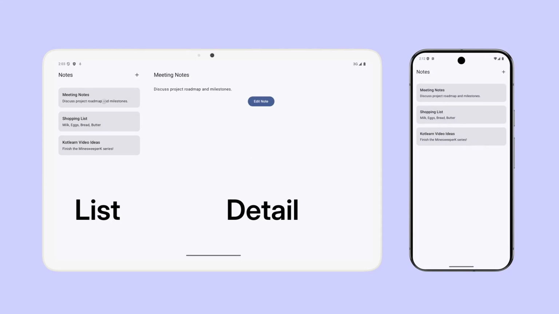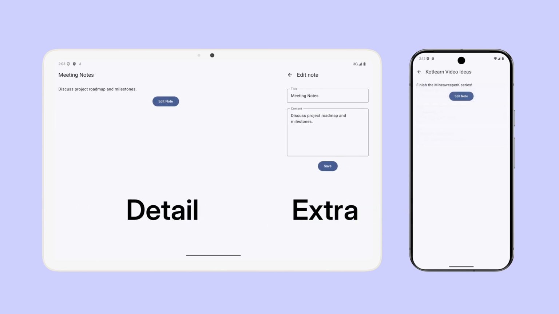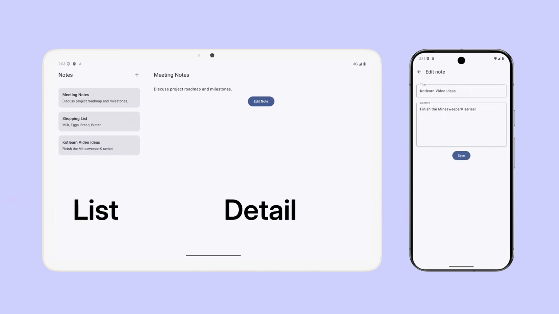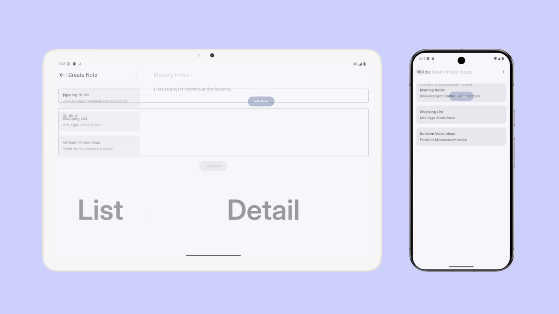Today we're building a responsive list detail extra 3-pane layout using Jetpack Navigation 3's new scene strategy. I'll show you how to manage navigation with a shared backstack so your app smoothly adapts across phones and tablets.